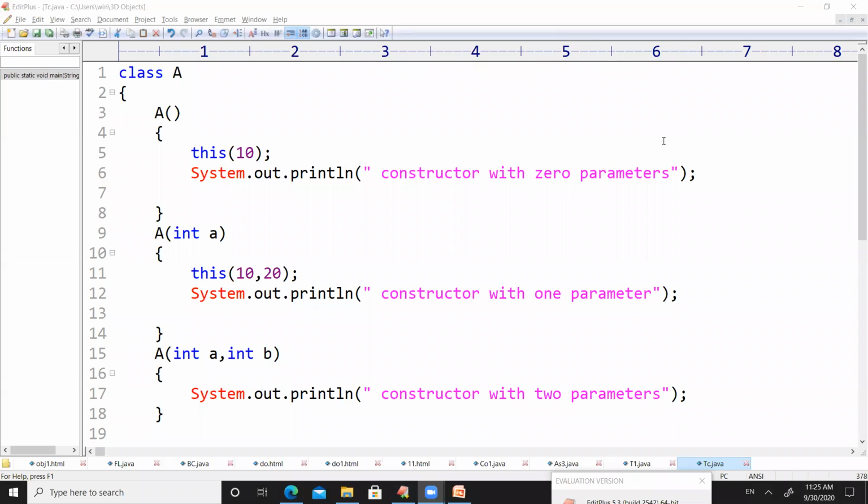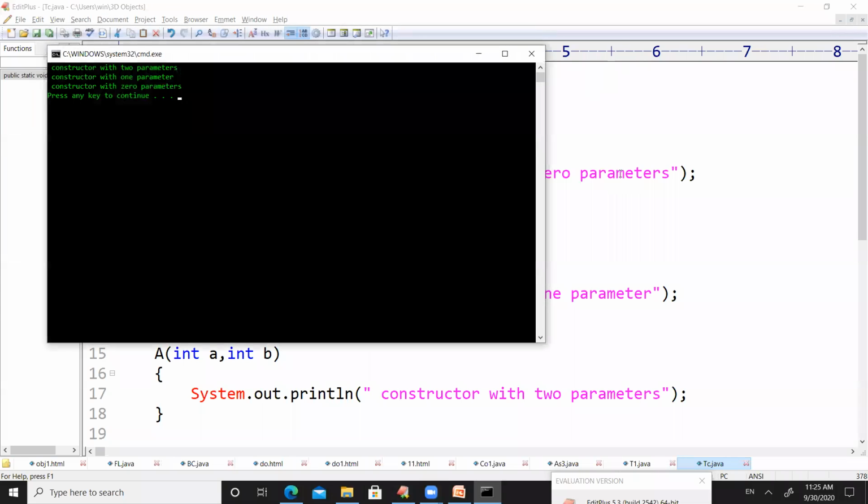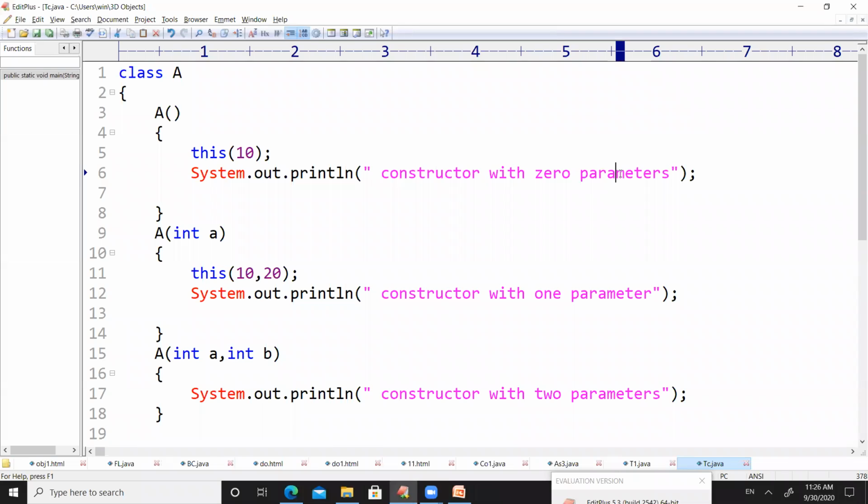Let us see. I saved the code, compiled the code, and then ran the code. So we are getting 2 parameters as the first line of output, 1 parameter, and then followed by 0 parameters. So this is the behavior of constructors. This is the use of this keyword inside the constructors.